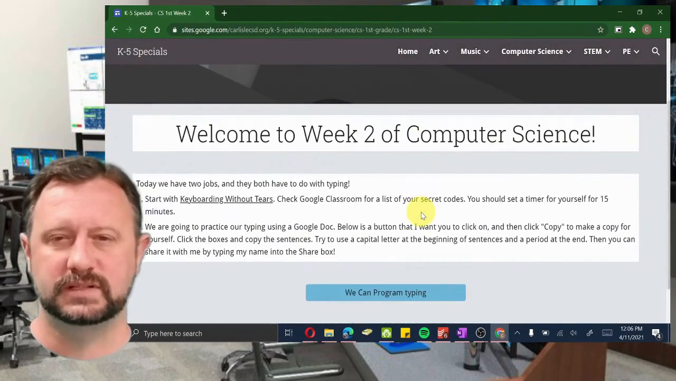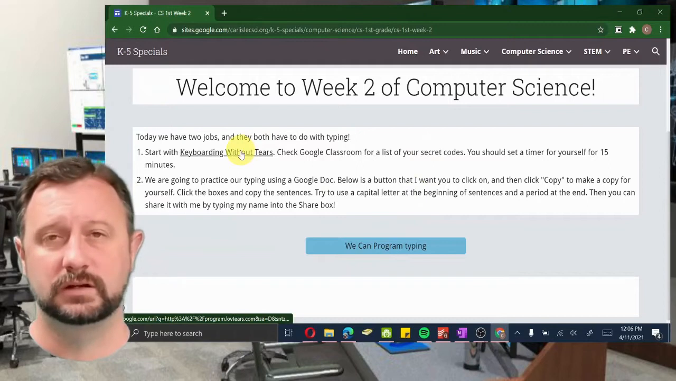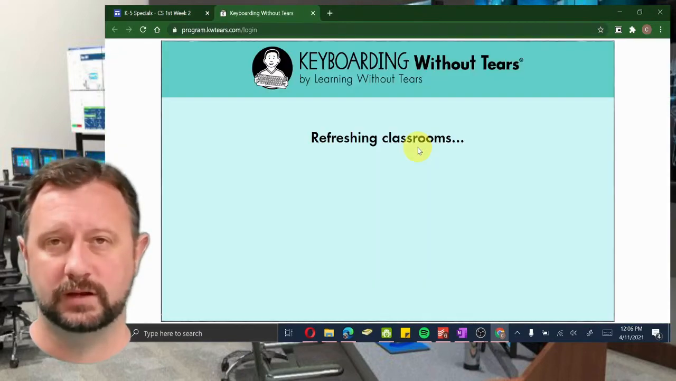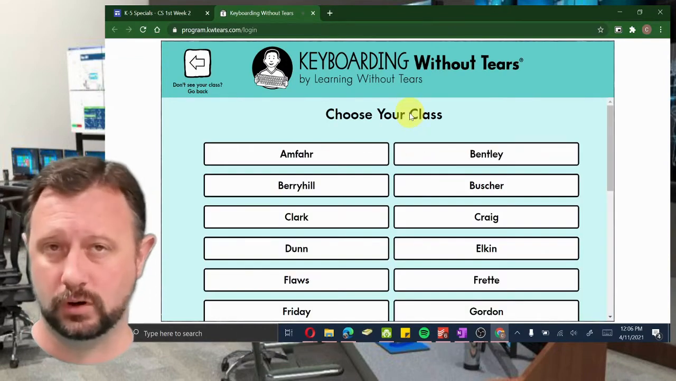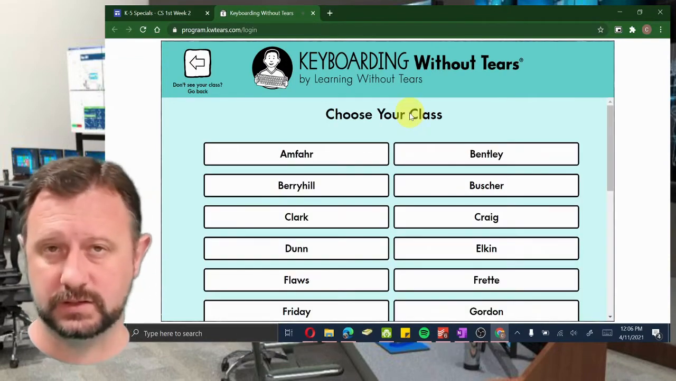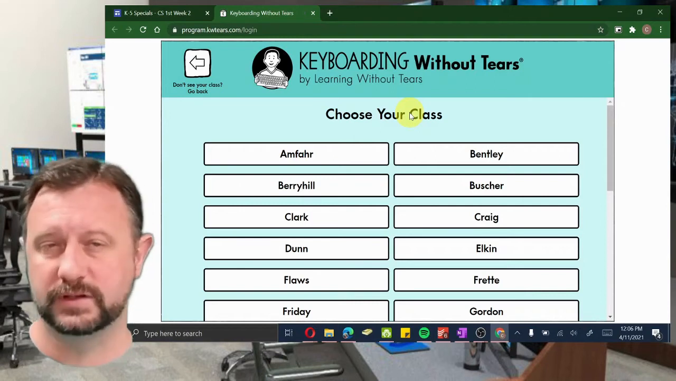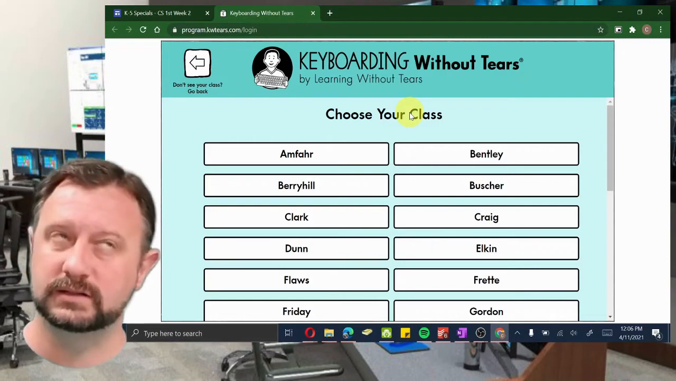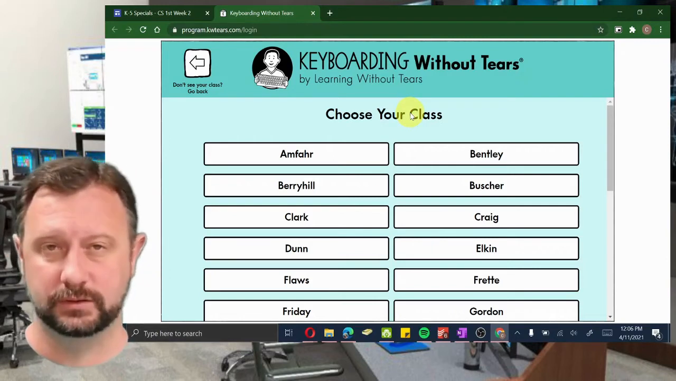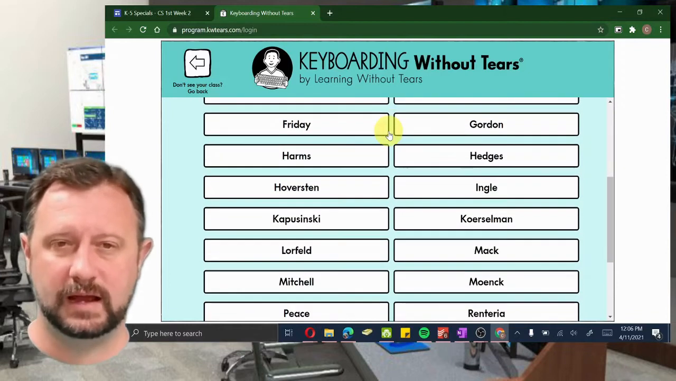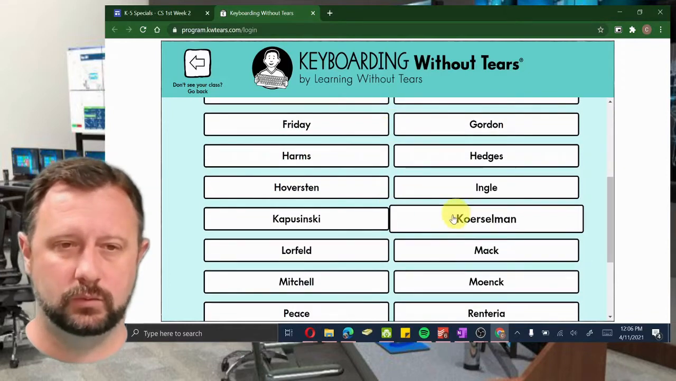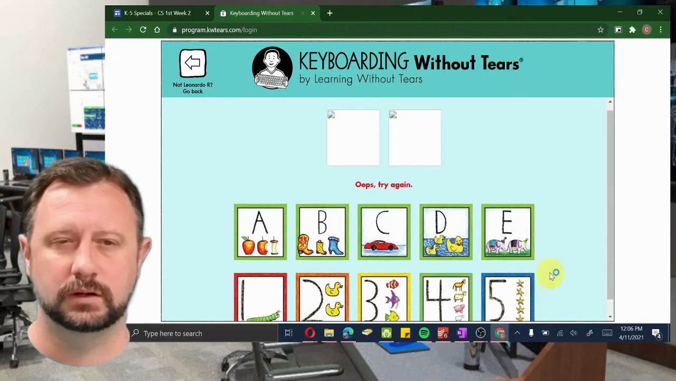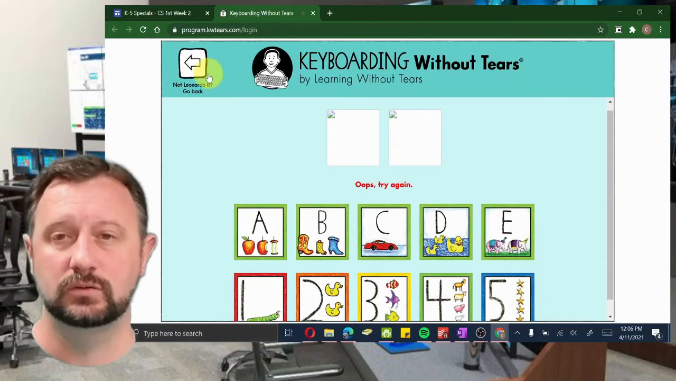And in week 2, it says that we are going to start with keyboarding without tears for 15 minutes. So you're going to click on the link and it'll take you to keyboarding without tears. If you haven't logged in before, or you didn't do that last week, the directions are on week 1 of this website. So you can go back and instead of clicking week 2, you click the week 1 button to get those directions. And then we're going to find our teacher and we'll click our teacher and we'll find our name and we will put in our secret code, whatever that might be, then you'll continue your work.